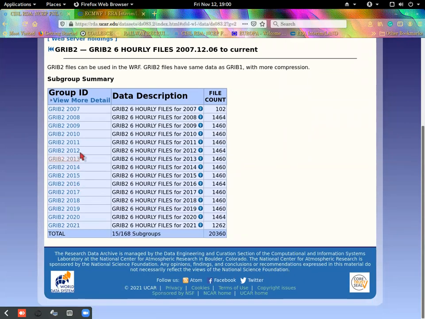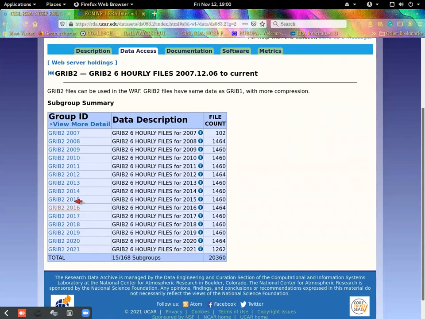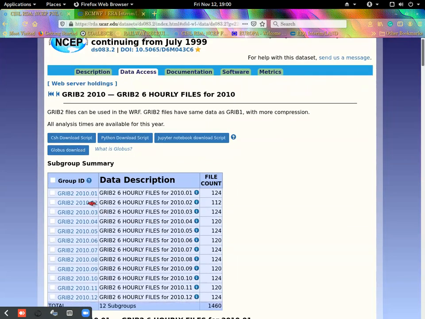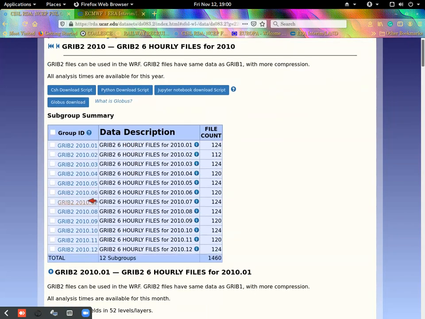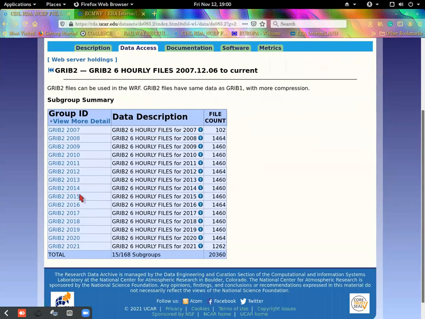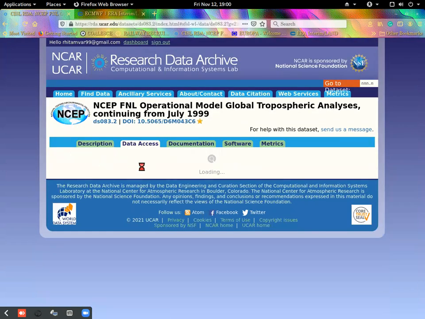So the data is in GRIB2 format, available up till 2021. The version I am using right now is 3.7. We have simulated this time period many times, and it is compatible with version 3.7, as I have faced problems with recent data with the old version of the model.